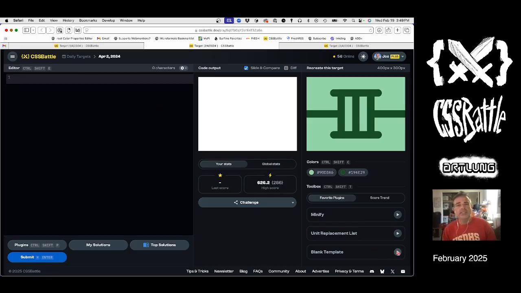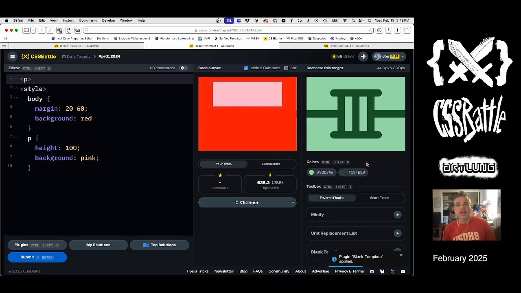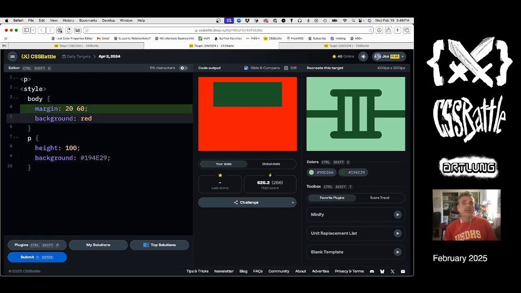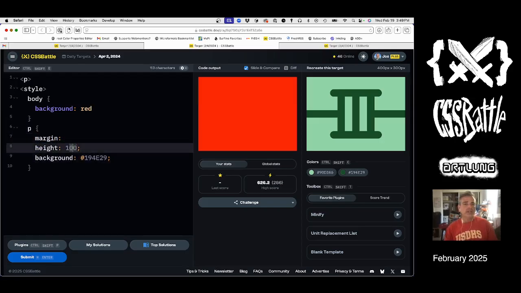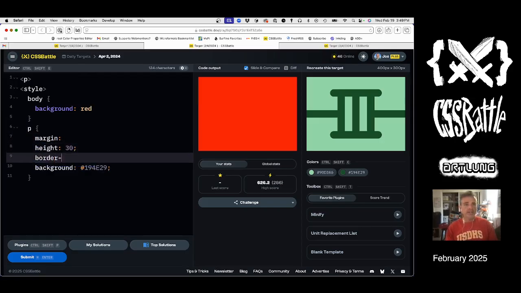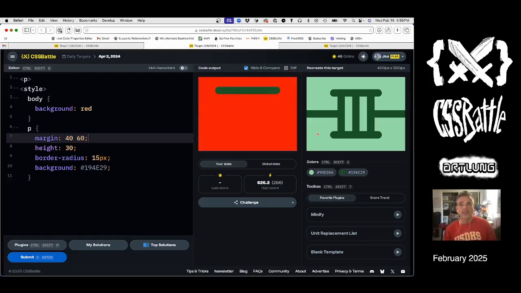Now what do we got here? This, I think this first guy, the little tops of this, kind of is a fun one. So the background of an element looks like that. Create one. It's got a certain margin. Probably it's got a height of like 30. It's got a border radius like 15 pixels. And we've got margins that are a certain number, probably 40 down and 60 in or something. And that's how you get that shape.